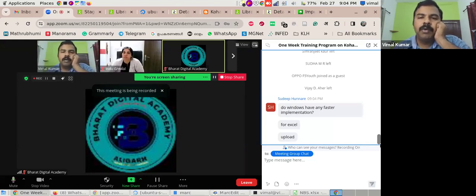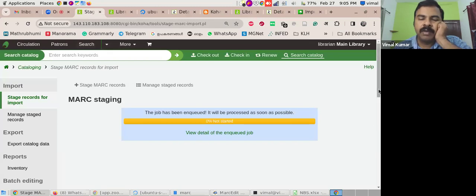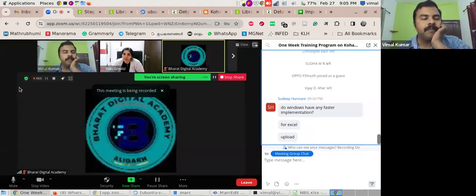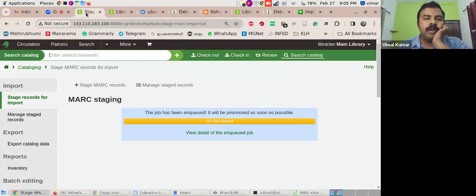If the size of the MARC file is very large, it will take time to upload. Better to put the MARC file in the server computer where Koha is installed. Apply the command, and you can import it very fast. Otherwise it takes time and may break while importing. That's the risk. See here, we have started the import, not completed it.